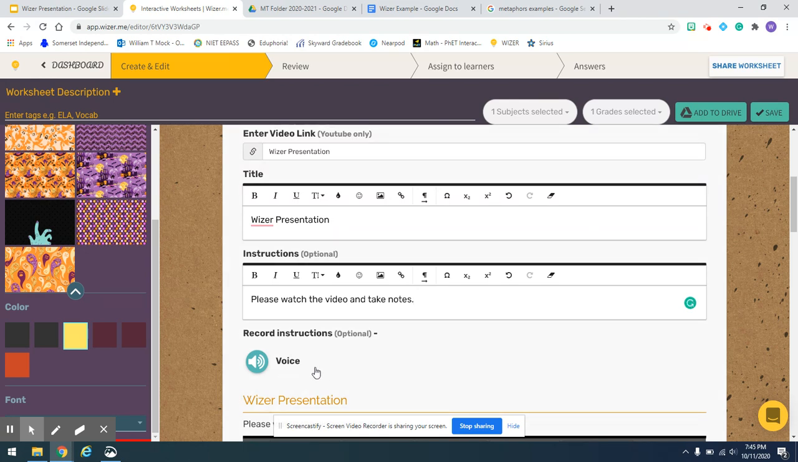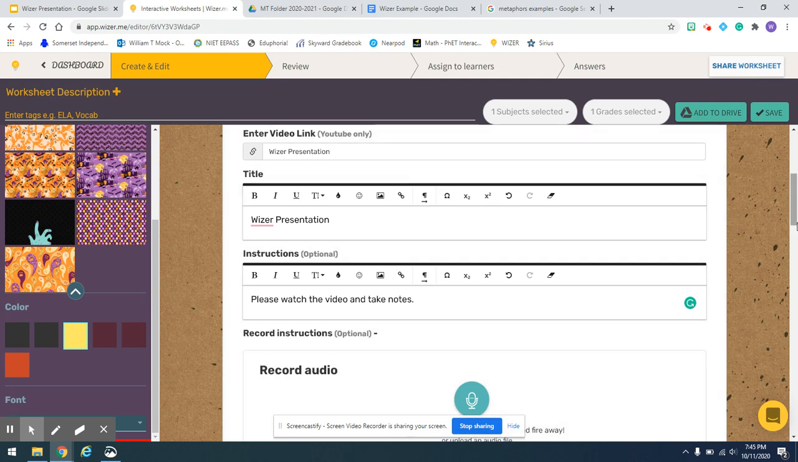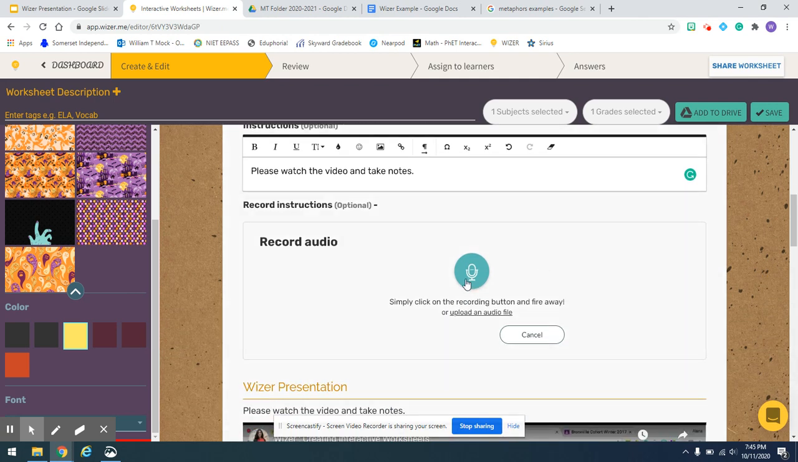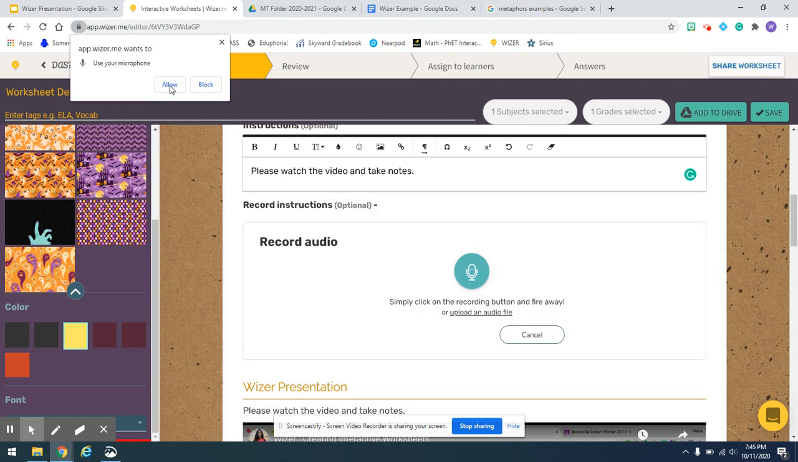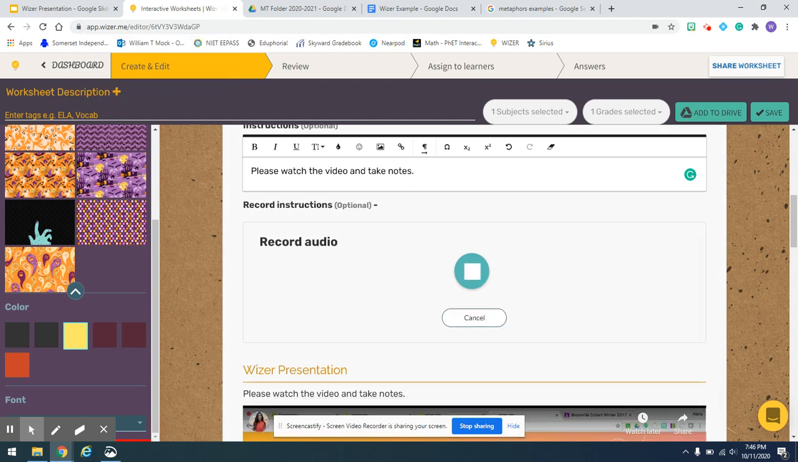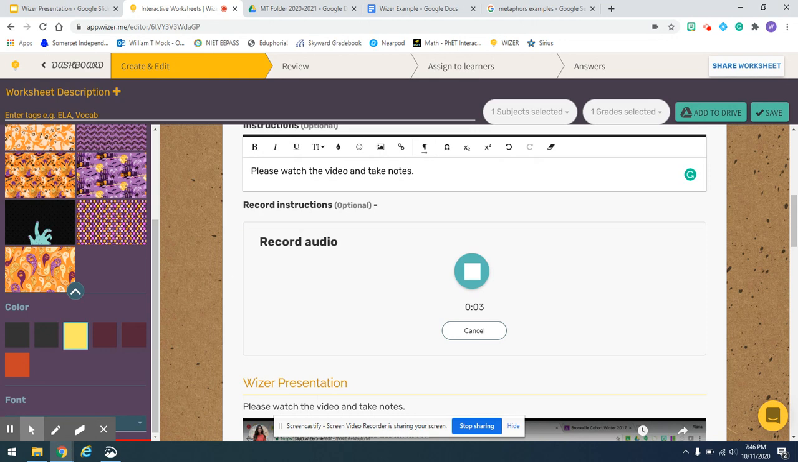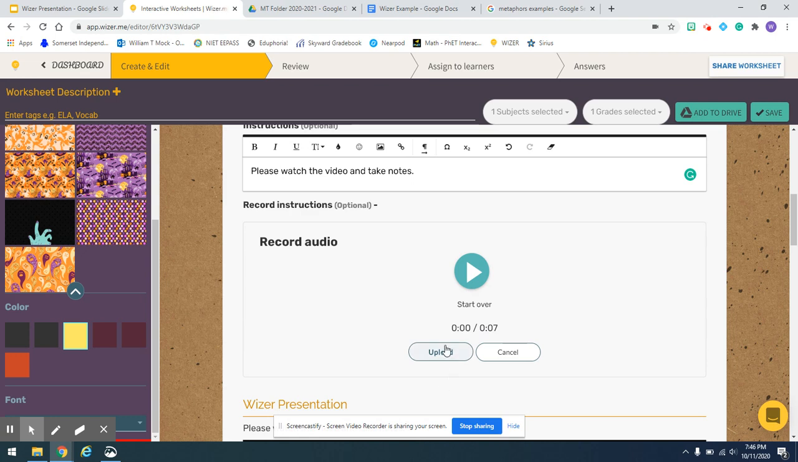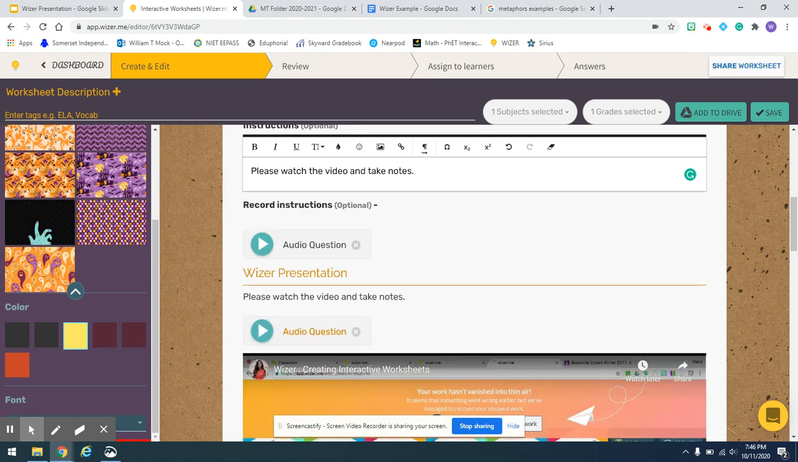And the cool part is if you have any students that need the directions to be read orally, you can easily click on this part, and I can simply add it in as simple as this. So I click on this part, simply click on the recording button to fire away. Let me allow my microphone. Please watch the video and take notes. And stop. Click and upload, and it's that simple.